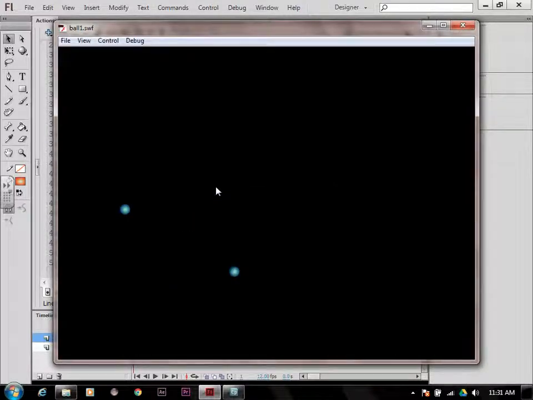Let's go ahead and see what's going on. And now what I'm seeing on my screen is the ball is moving, and every time it touches an edge of the screen, it changes direction.